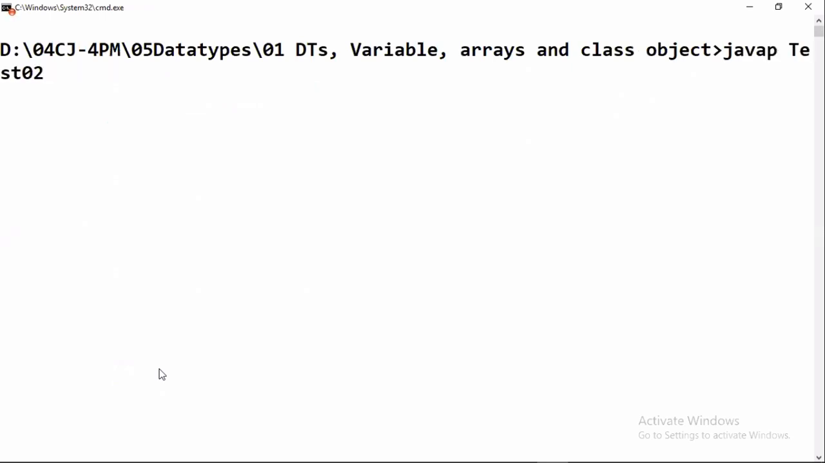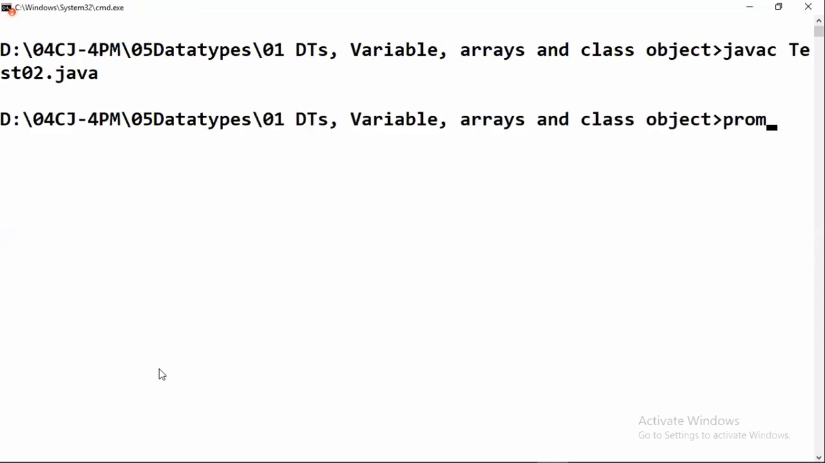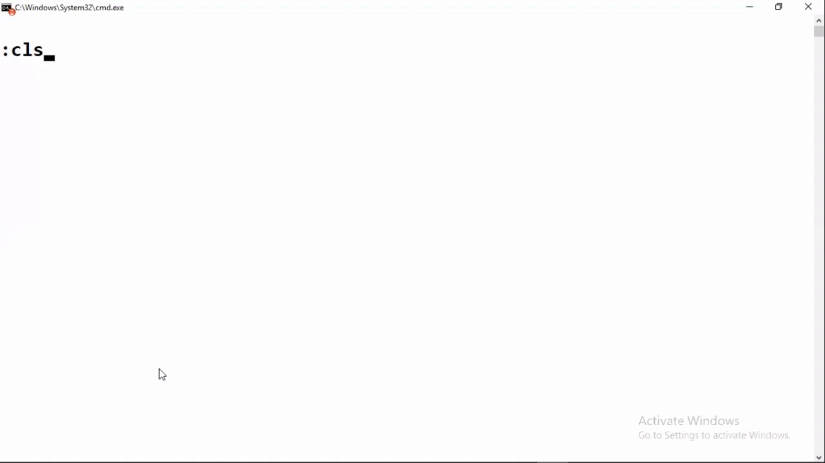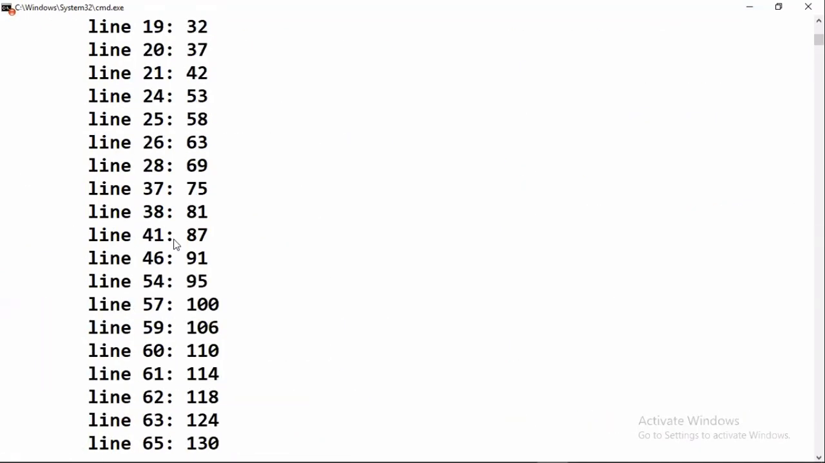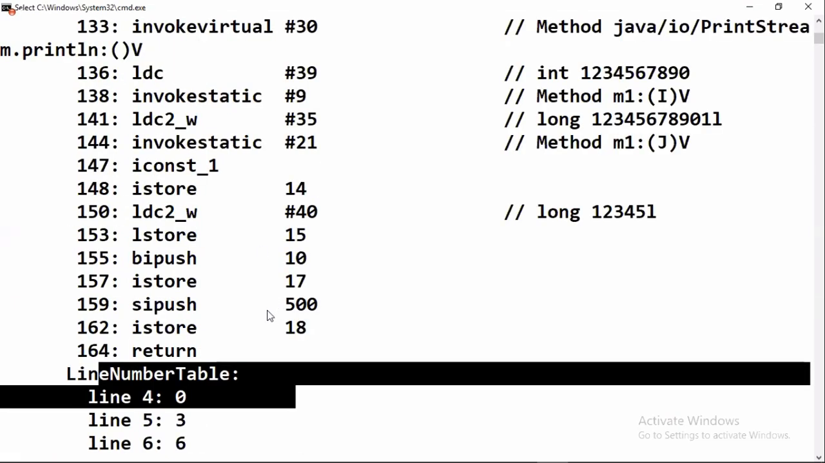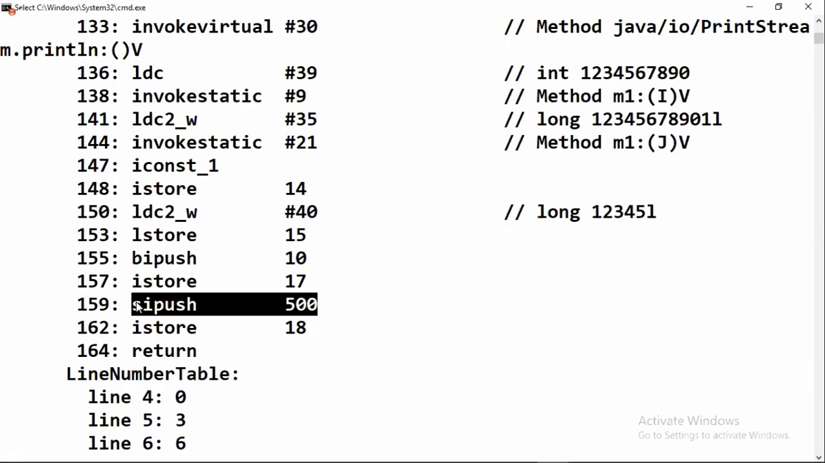javac Test02.java, compile. I'll hide this entire path so it is easy for you to see the command. Compile, and then javap -verbose Test02. Look at the last line. These are the methods; go up. Look at the last, this is the line number table. Observe, 500 is pushed into the int variable as what type? Short. sipush. What is the meaning of sipush? Short int push. bipush is byte int push. Did you understand?